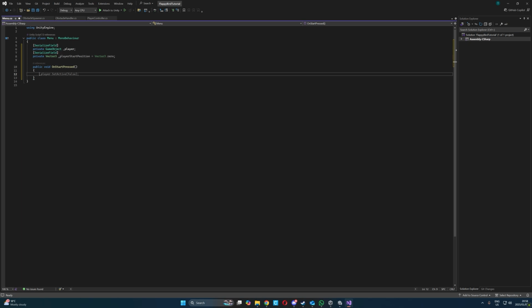We're going to hook this up so that when the start button we added is pressed, it will call this function. That's why it needs to be public, so that it can be accessed from other components. Inside the onStartPressed function, we want to activate our player by calling _player.setActive and passing in true as the parameter.